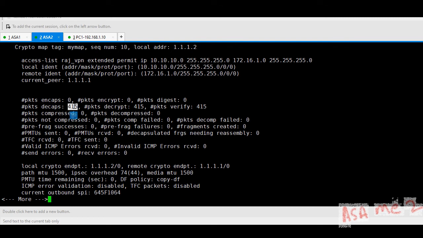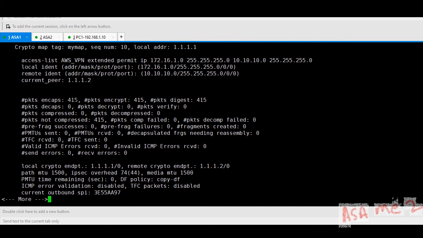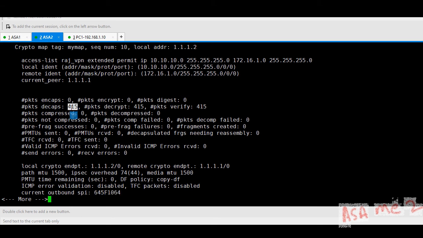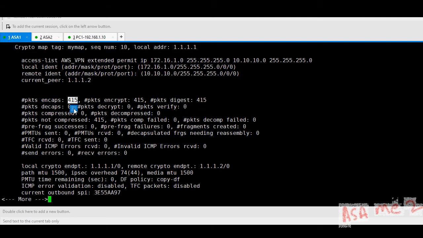This must match. If you see ASA1 has packet incaps 415 and ASA2 has packets decap 414, that means one packet has been dropped. And dropped where? It's probably dropped by the ISP, because this is encrypted traffic we're talking about. These packets tell you how many encrypted packets you have received and that you have decrypted. And in the same way, this number of incaps must match here. So if that's not matching, there's a problem with the ISP or somewhere in the path.